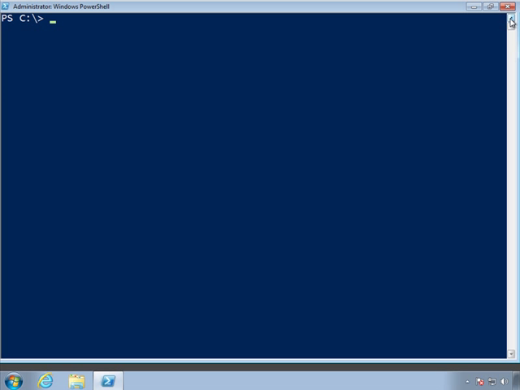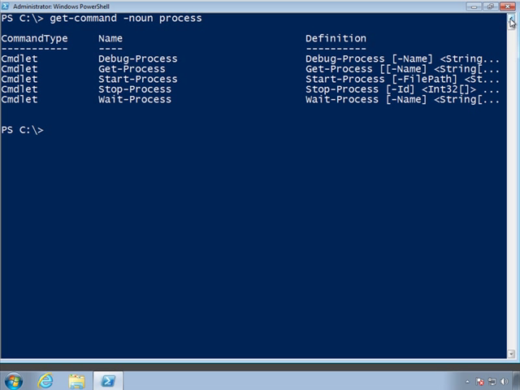PowerShell offers a number of cmdlets that we can use to work with or control processes. Let's take a look at them using Get-Command. And for the noun, we'll look at process. All right, so there we are. You can ignore Debug-Process. That's for something other than process objects.